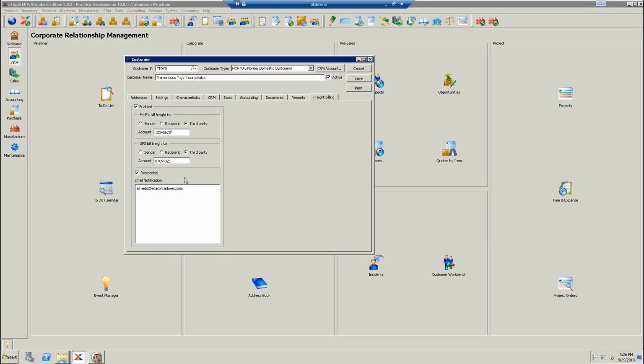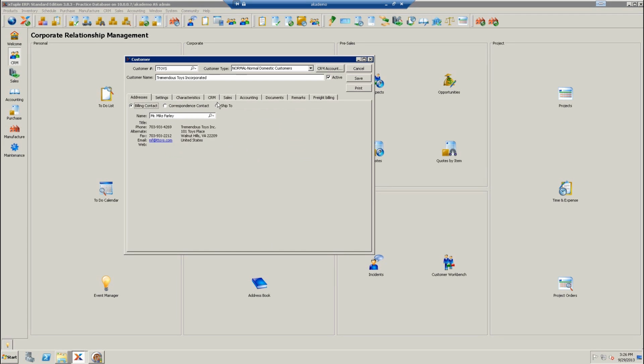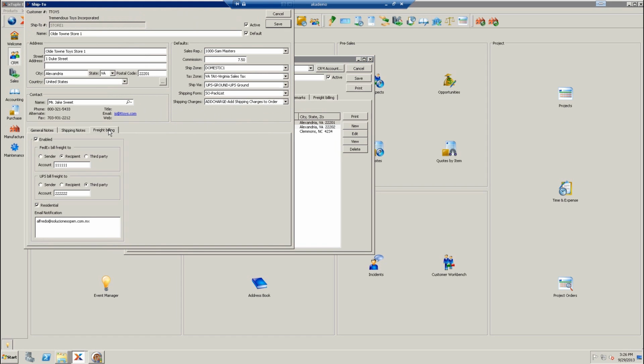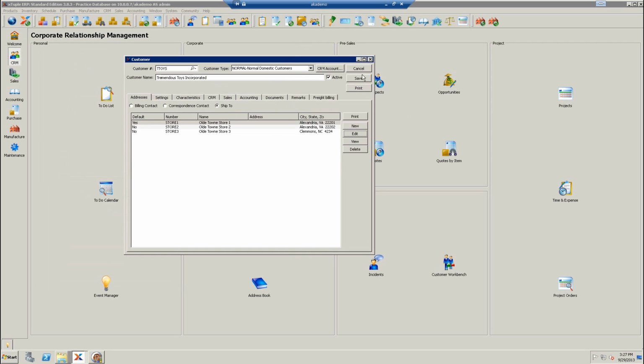So this is the first place. If the system does not find anything on any of the ship to addresses, it will grab it from here. Now keep in mind we also support this information on the ship to. So for any of the ship tos, if you go to edit, you will have the freight billing information for each ship to. Each ship to can have its own information, which gives you a lot of flexibility. You don't have to memorize this information. You set it up once and pretty much you forget about it.